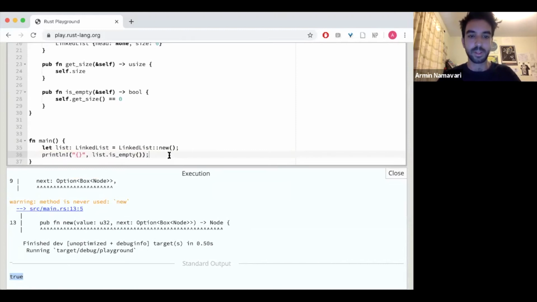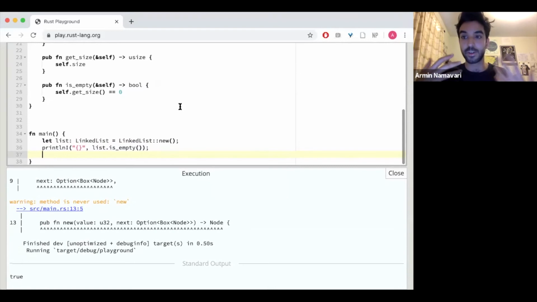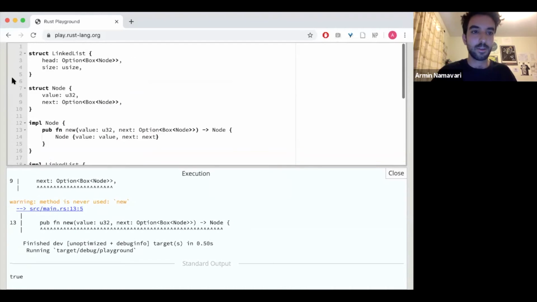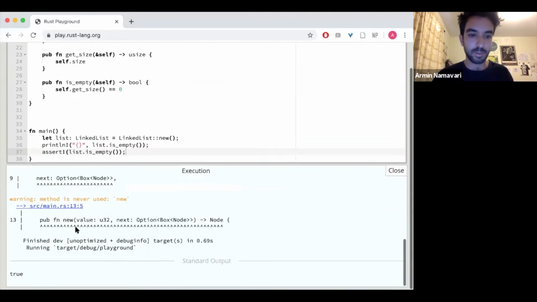I want to show you something in Rust: when you're trying to assert your code, like doing assertions for tests, you can do something like assert!(list.is_empty()). This is a useful thing to know when you're writing unit tests in Rust. So if we do that, it's going to be just fine.